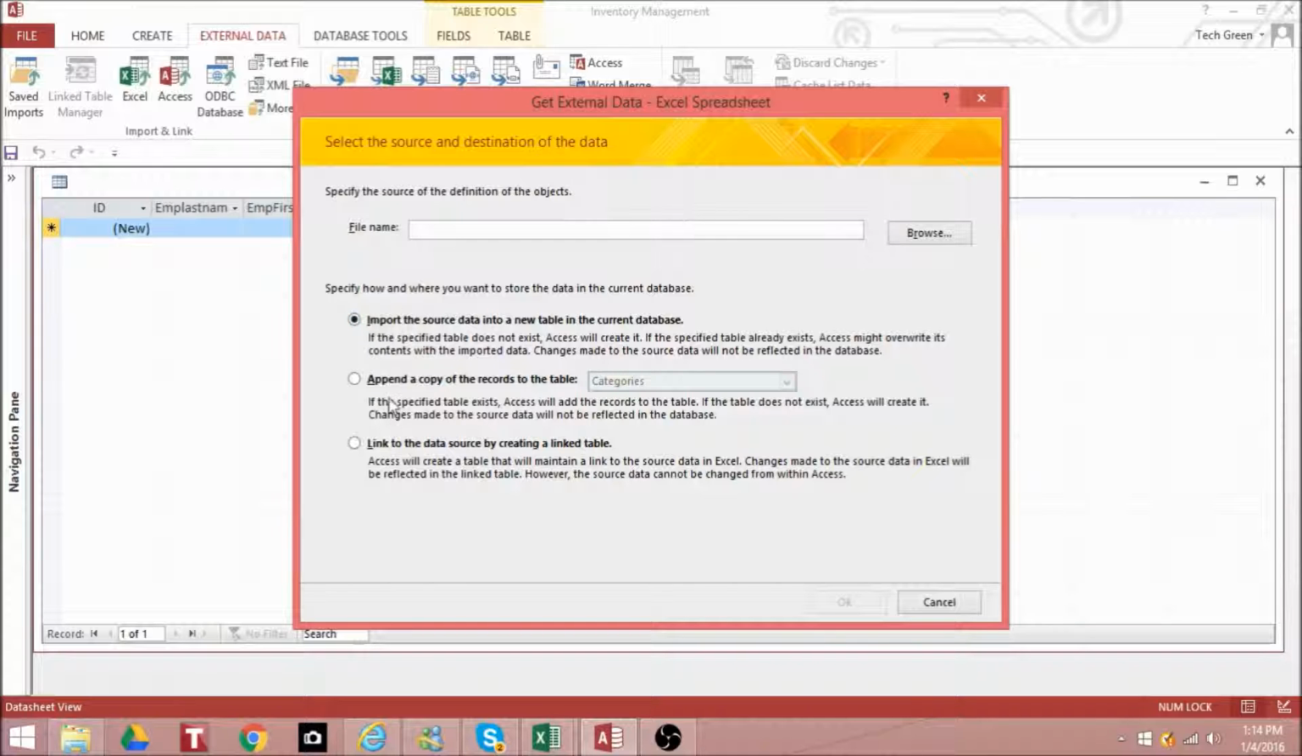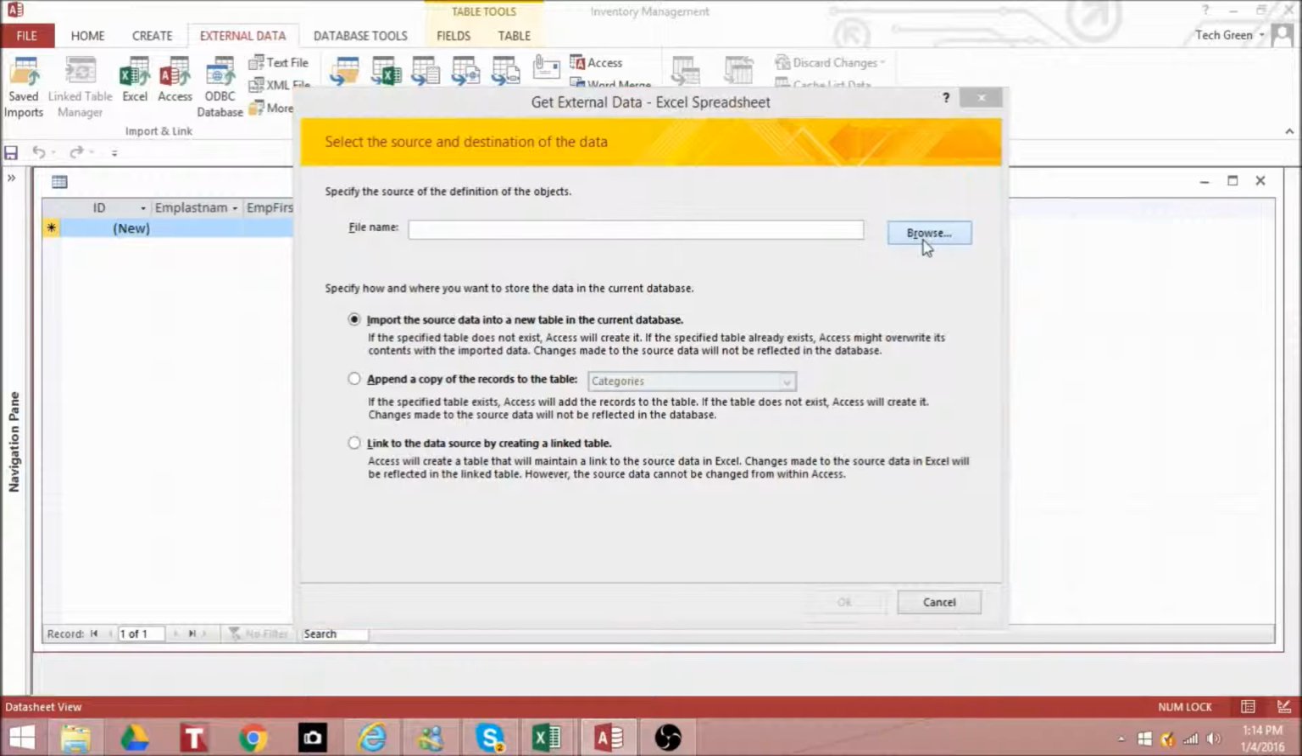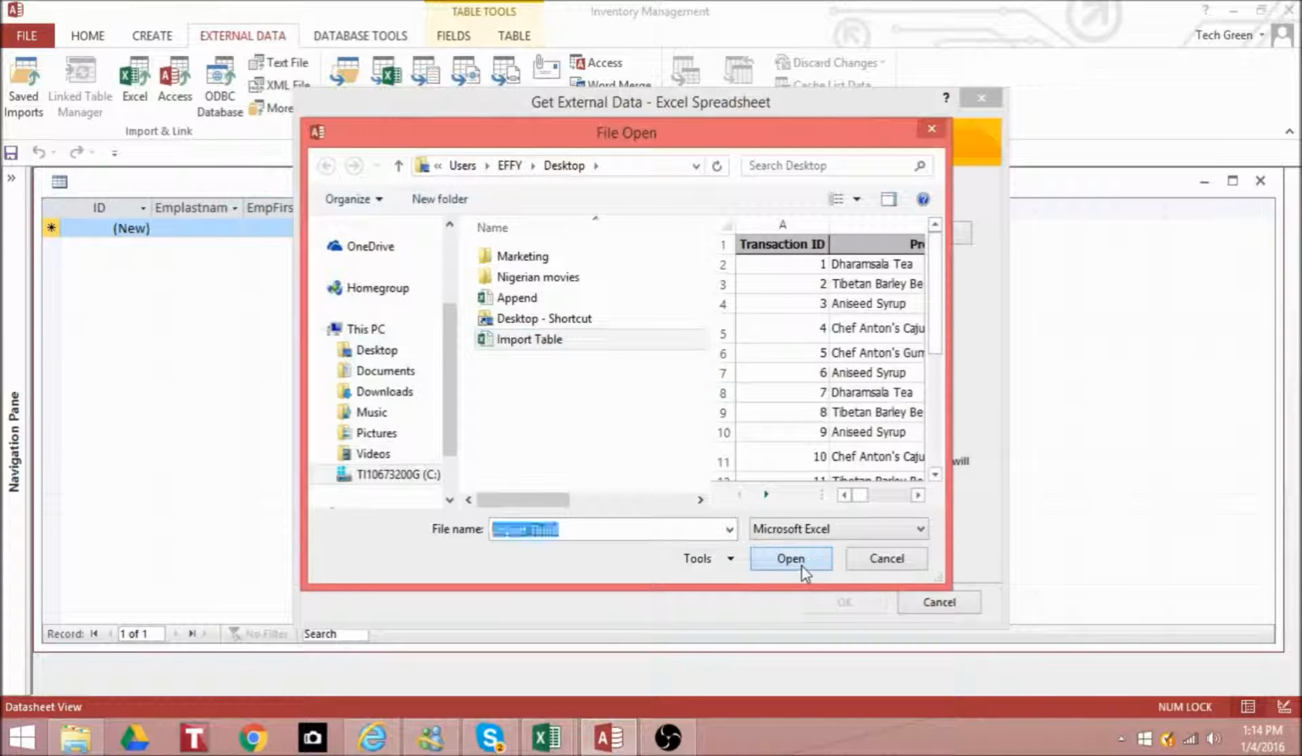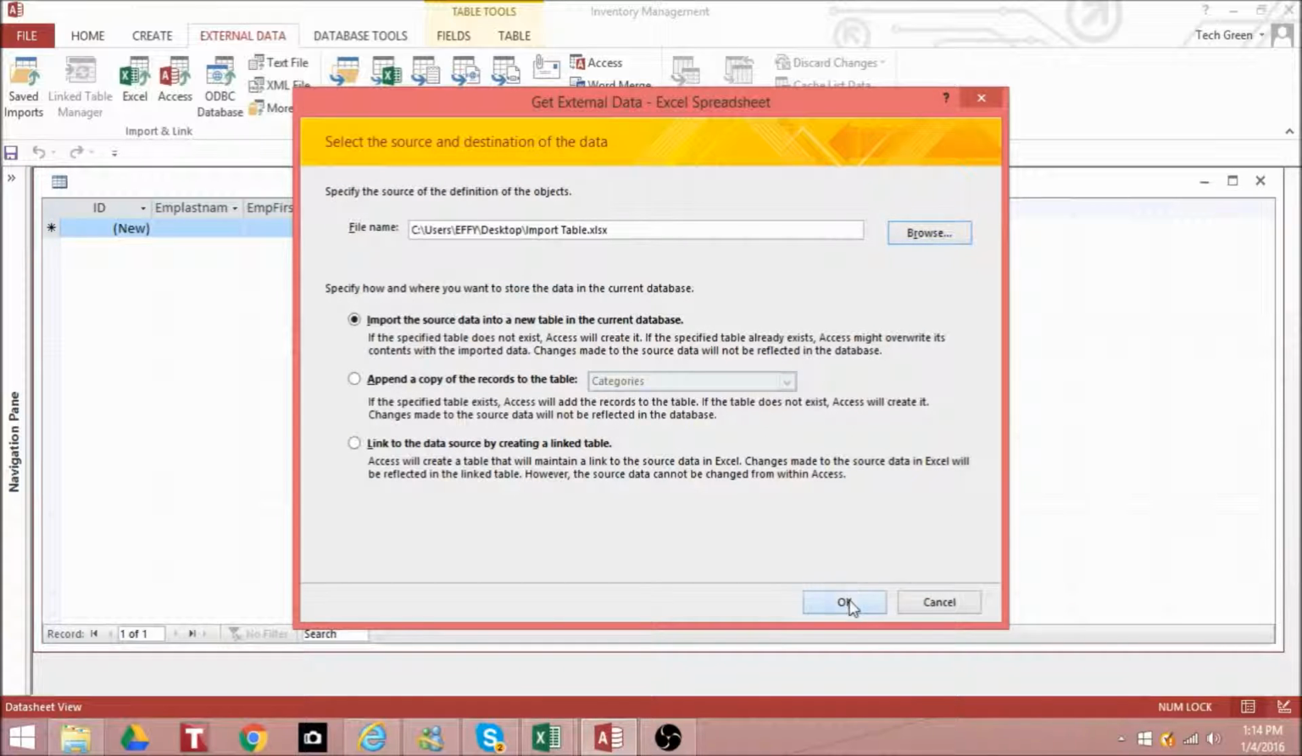I can also append some data into an existing database, or I can link a database, but I want to go ahead and just import a spreadsheet that had a list of data and create a brand new table from there. So here is my spreadsheet, and I'm hitting OK.